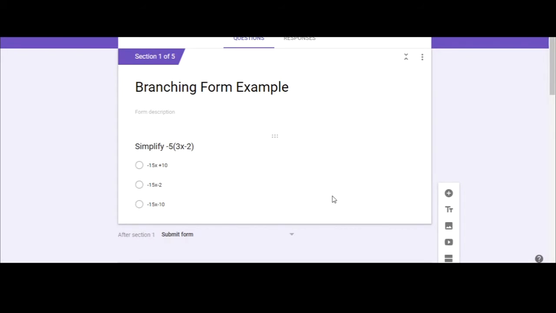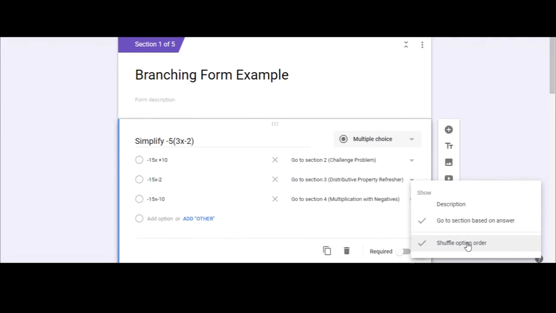We can accommodate all three cases using branching forms. First, we must select from the triple dots menu in the lower right part of the question. Go to section based on answer. Then we must actually create different sections of the form to go to.